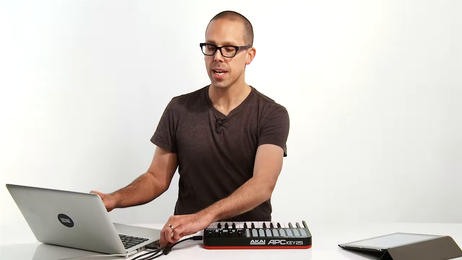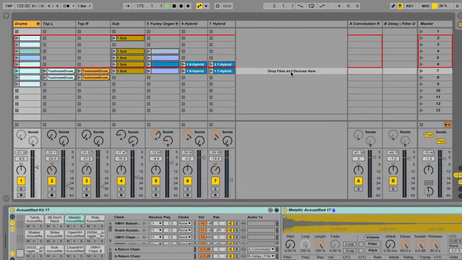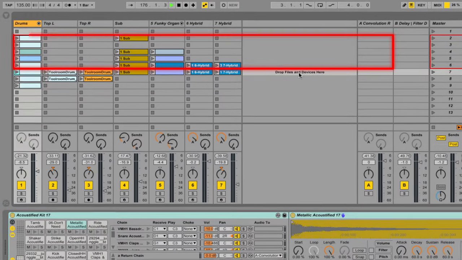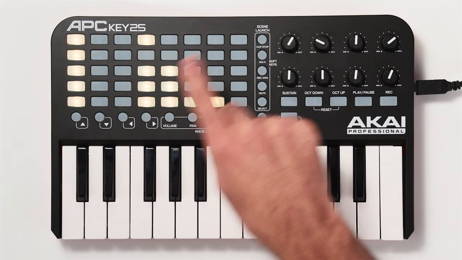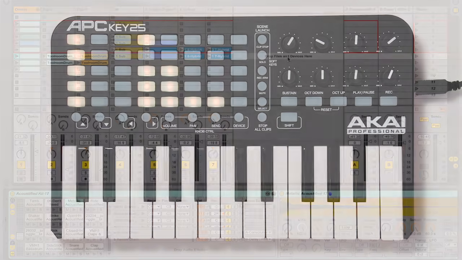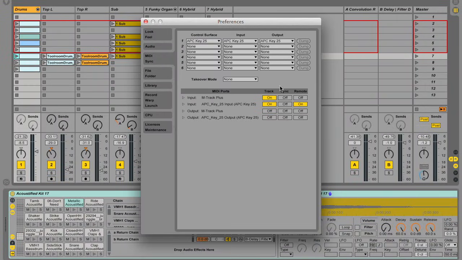Live should auto-detect the APC Key 25 as soon as you connect it to your computer. You'll know it's working because Live will show a colored ring around an 8x5 block of clips. This ring shows the current clips and tracks that will be controlled by the APC Key 25. If the automatic setup doesn't work, you can fix this in the MIDI Sync tab of Live's preferences by choosing APC Key 25 from the Control Surface chooser and the Input and Output choosers.